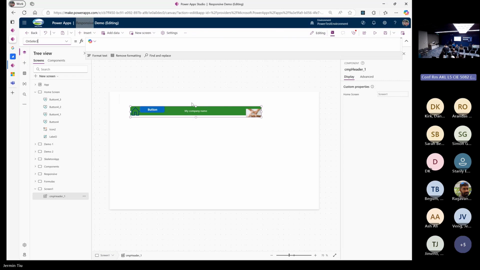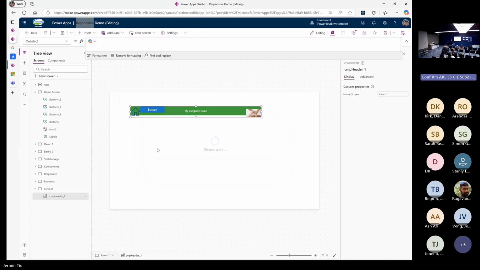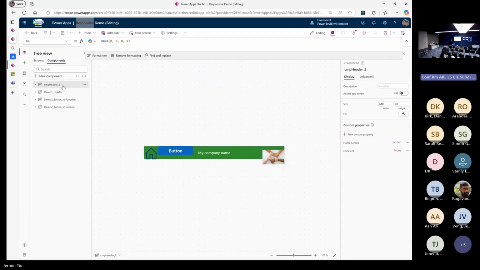So what is the way if we don't want it to reflect and just want to keep the changes in our app, just to save it locally? You can, yeah, you go to edit and create a copy. We'll say if you want to edit this component, you can create a local copy. So if I create a local copy, it will come back into here. Yeah, I can make my changes here.